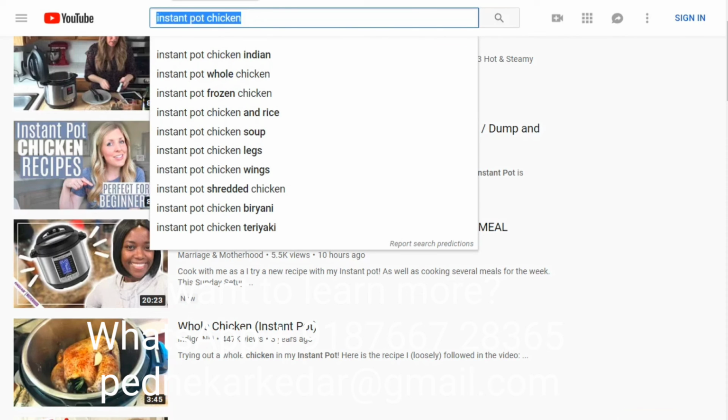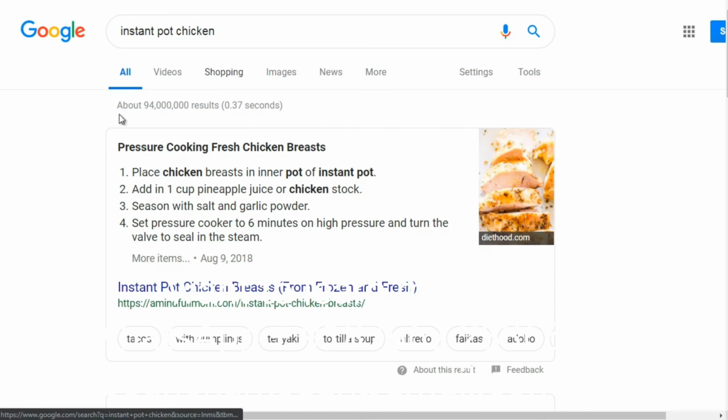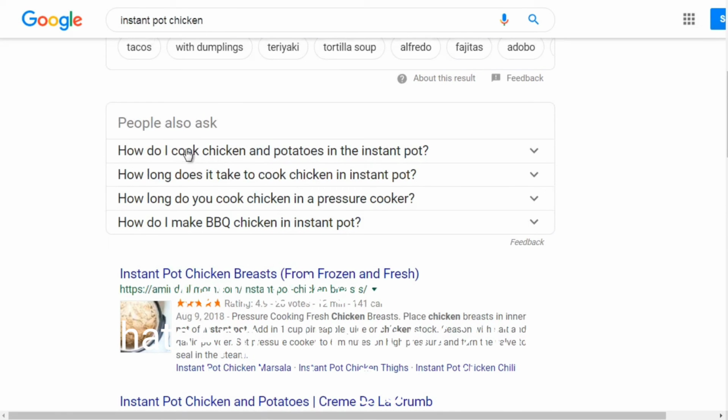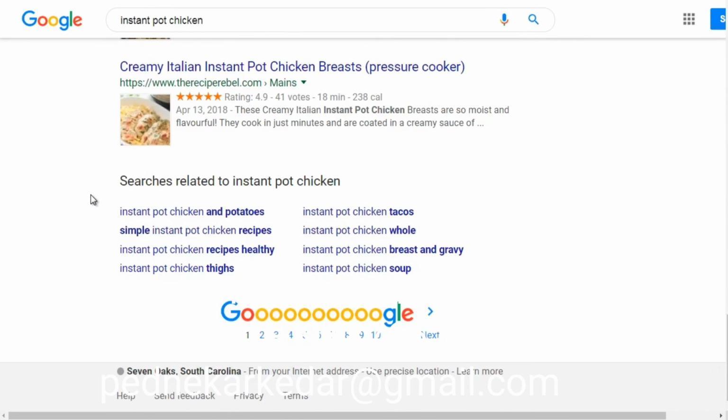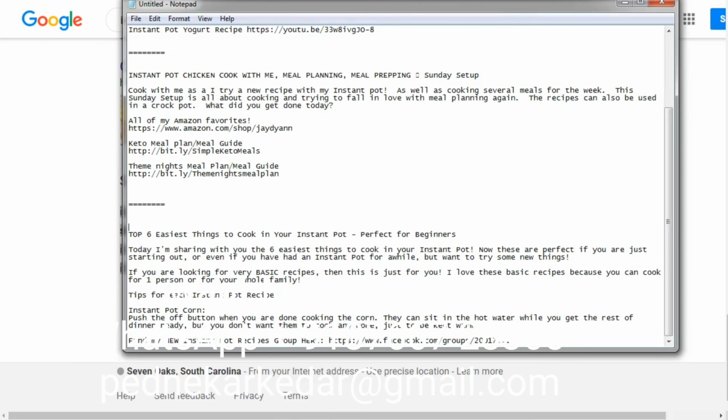And what I would do is go back here. Let's say we want to title it the Instant Pot chicken. What I would do is scroll here and take a look at questions people are asking. So, how do I cook chicken and potatoes in Instant Pot? How long does it take to cook chicken in the Instant Pot? We scroll down, and what I would do is grab these keywords. So I would grab these keywords.